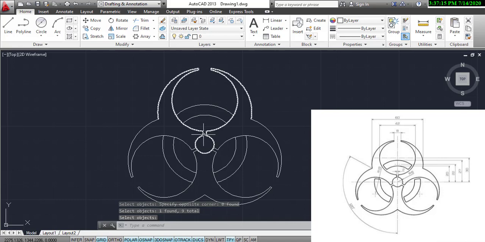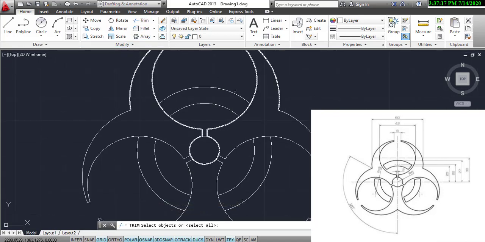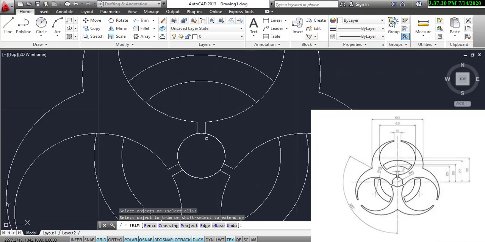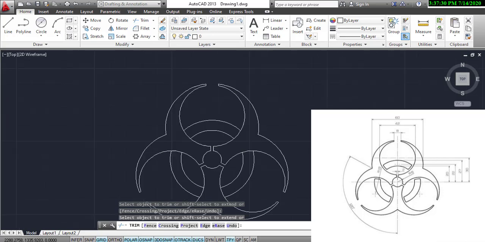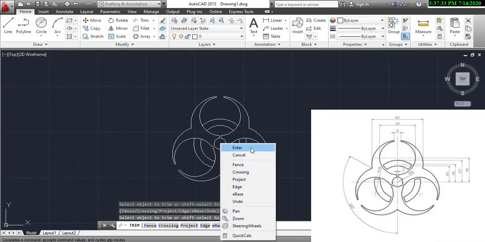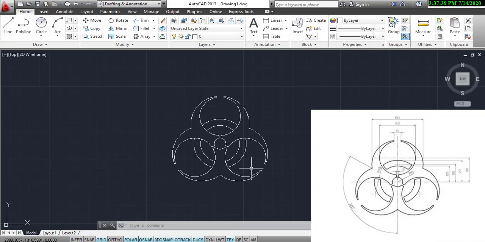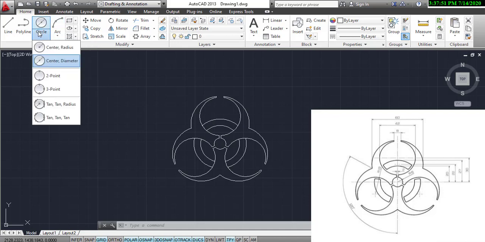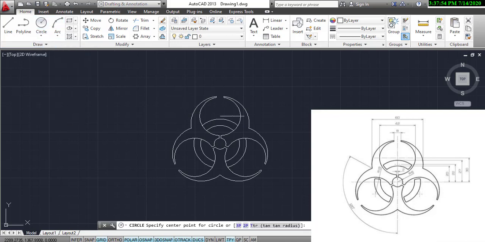Now I forgot to trim these parts here, so I'll select the trim command again. Press enter. This time I'll trim this part here, this part, and this one. Now let us draw a circle of 19 mm radius with the center point of this circle here. So I'll select the center radius option. Then from this center point, this one, I'll type in 19 and press enter.